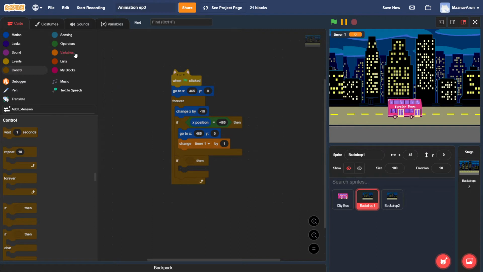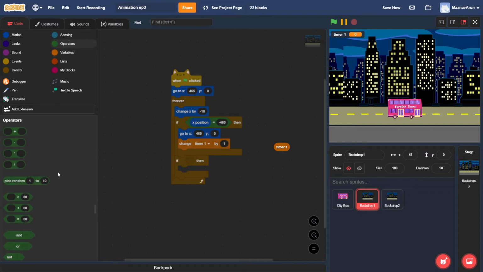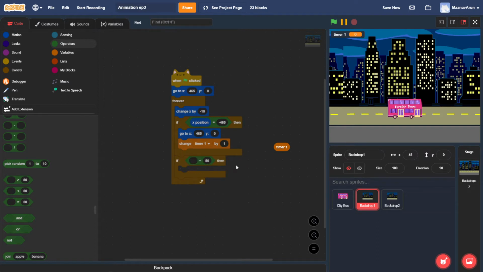And now go to variables, grab this timer 1 block, go to operators, grab an equals operator and put it in the if then statement. Drag the timer 1 and put it in the first slot of the equals operator, and this second one determines how many times it needs to scroll around. So I'm going to set it to 3.